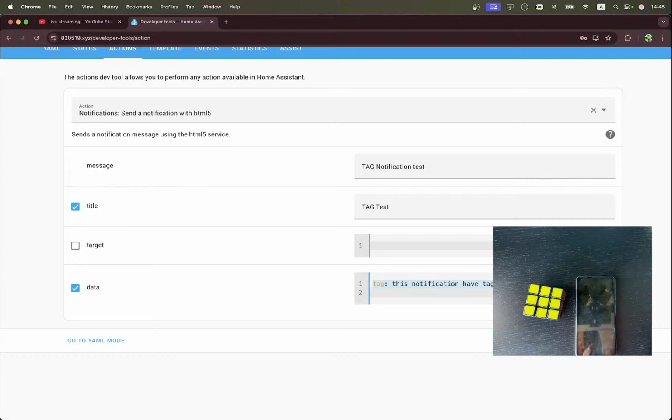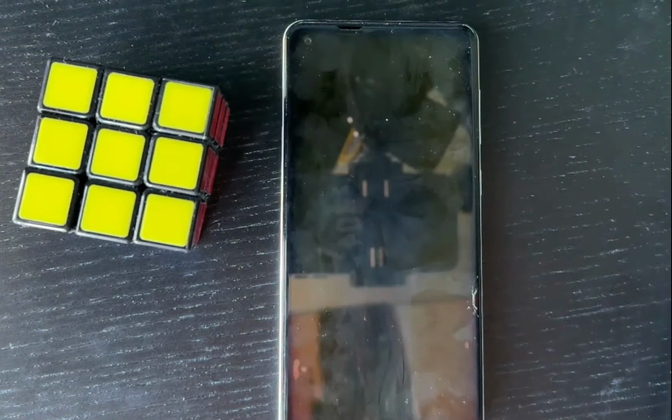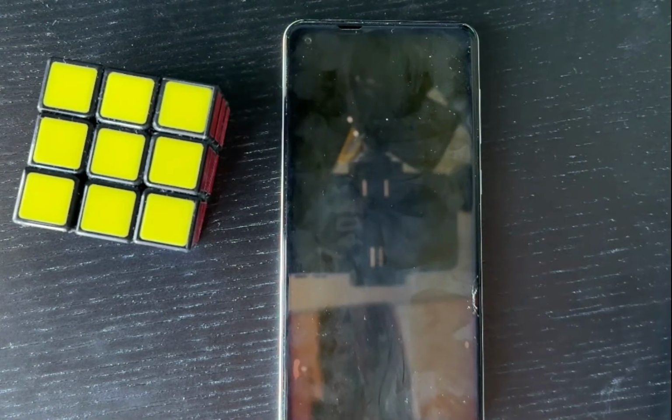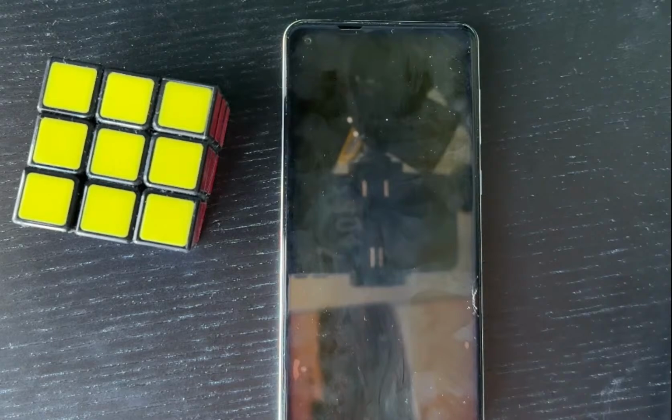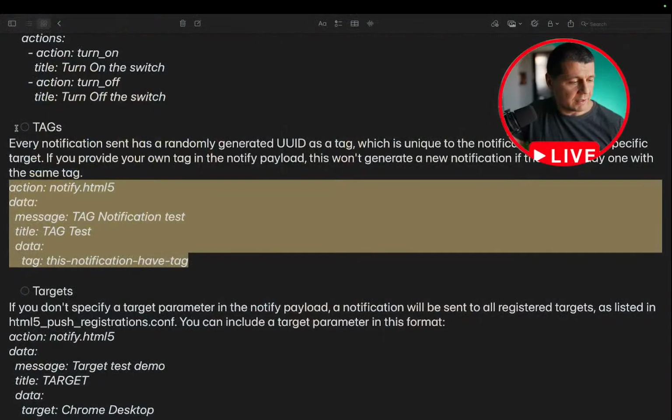Let's test this. I'll click on perform action, and nothing happened on my phone. It is asleep as a little baby. Nothing is received because of this tag. Good, let's move forward.